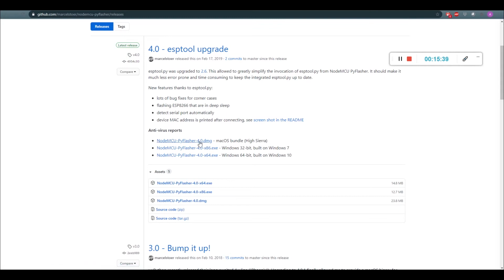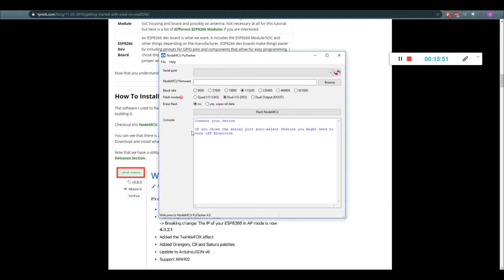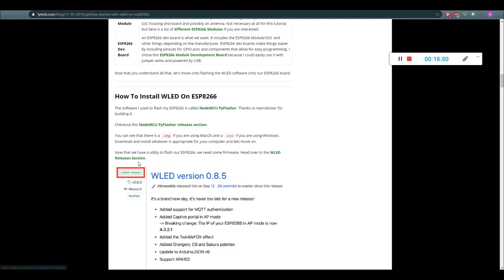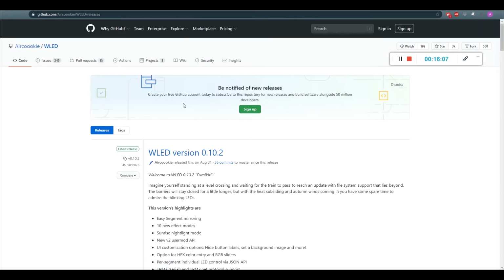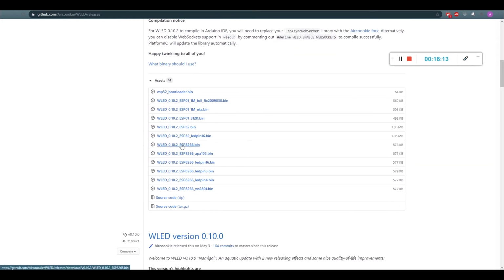Just select according to your version of Windows or macOS that you use, download the file. After downloading the Flasher software, you just run it, looks like this. Now we need the firmware file from the WLED project. You can find it in this link below. This is another GitHub project. What we need to find is the bin file which corresponds our controller version. Now we use ESP8266 controller, so this is the file. Download it also.